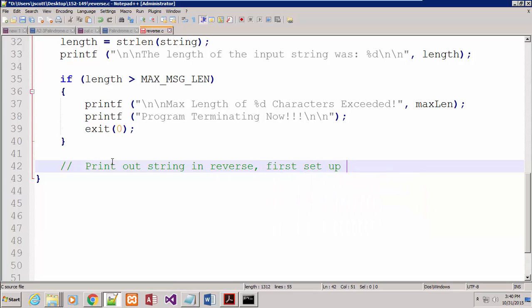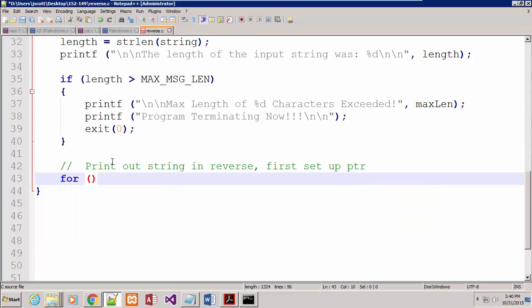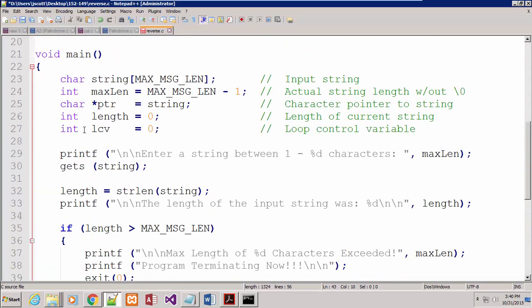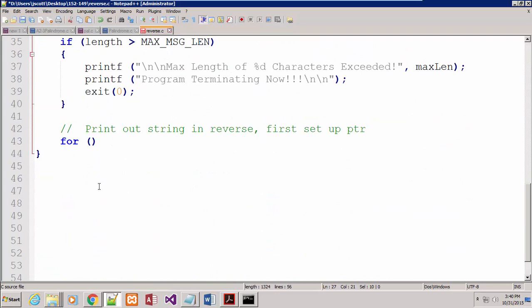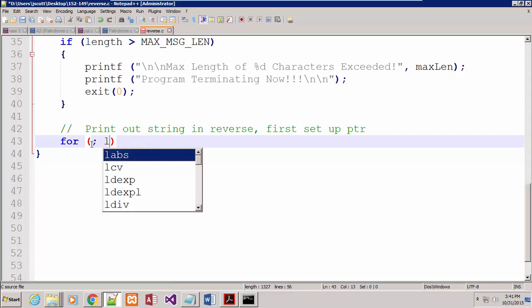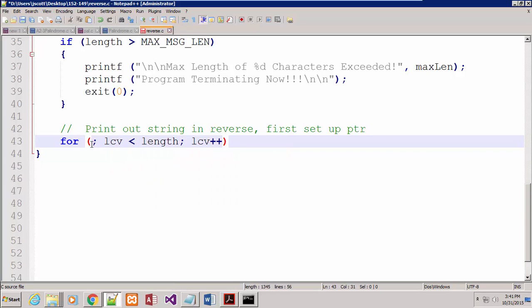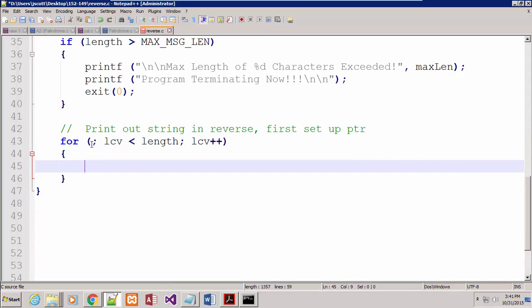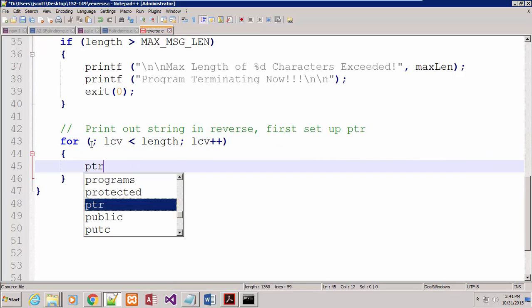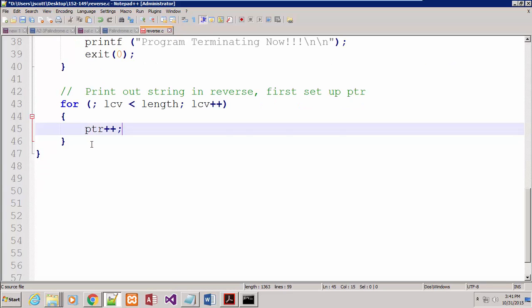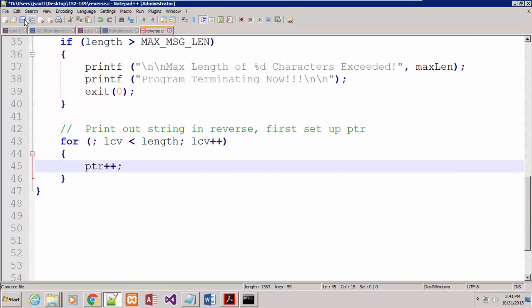First, set up the pointer. Okay, so for I want to say LCV equals 0, but I think I already set it up there, so I don't have to say it again. I could type in LCV equals 0, but that'd be superfluous. In other words, it was in there already. So I'll just say for this, while LCV is less than length, LCV plus plus, and we'll say pointer plus plus. So we're going to be moving the pointer along too. All right. Now we can save this and run it.